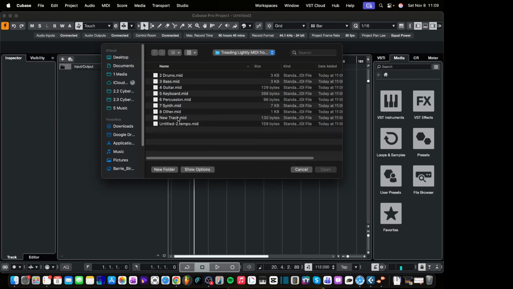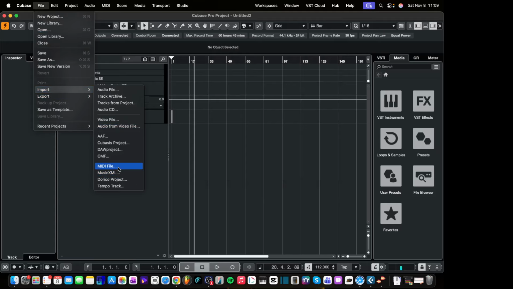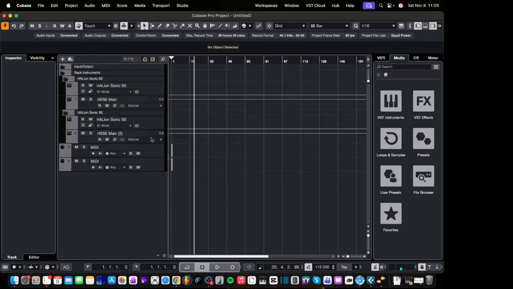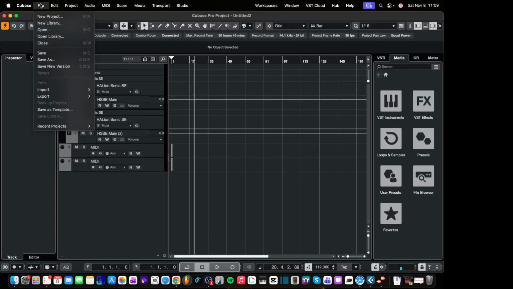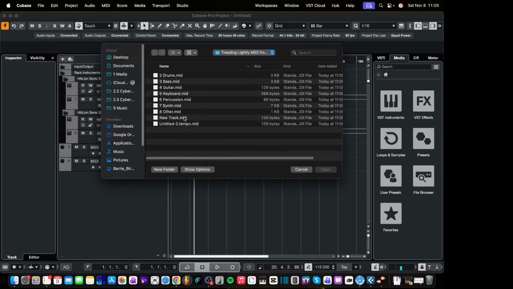No. Let's just have a look at this down the bottom. What does new track look like? Not much. What does untitled to tempo? Is that the actual tempo of it? Setting that? Might be, but we defaulted that anyway. We already did that. Okay, so that's the two files at the bottom anyway.